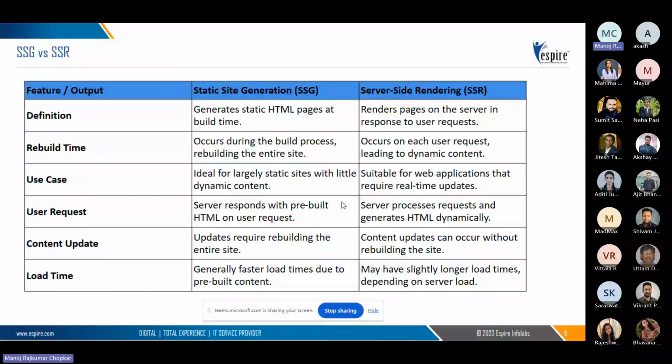Let's see now the comparative analysis of SSG and SSR. Why are we comparing SSG and SSR? We'll be discussing this more in the session. But let's see the major differences between SSG and SSR. Although there are various parameters on which you can compare SSG and SSR, I highlighted a few of those, which will help us to have a great understanding in this session.